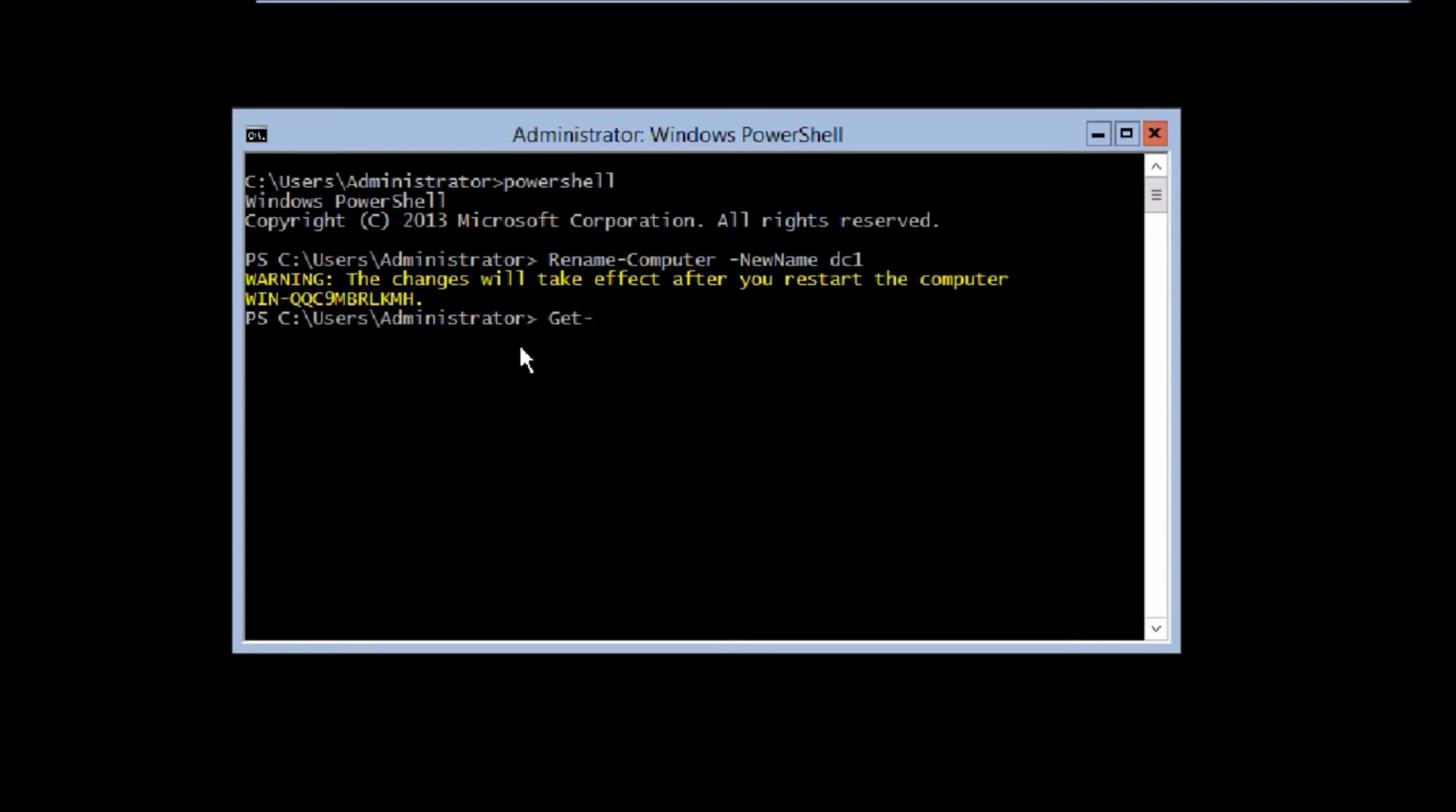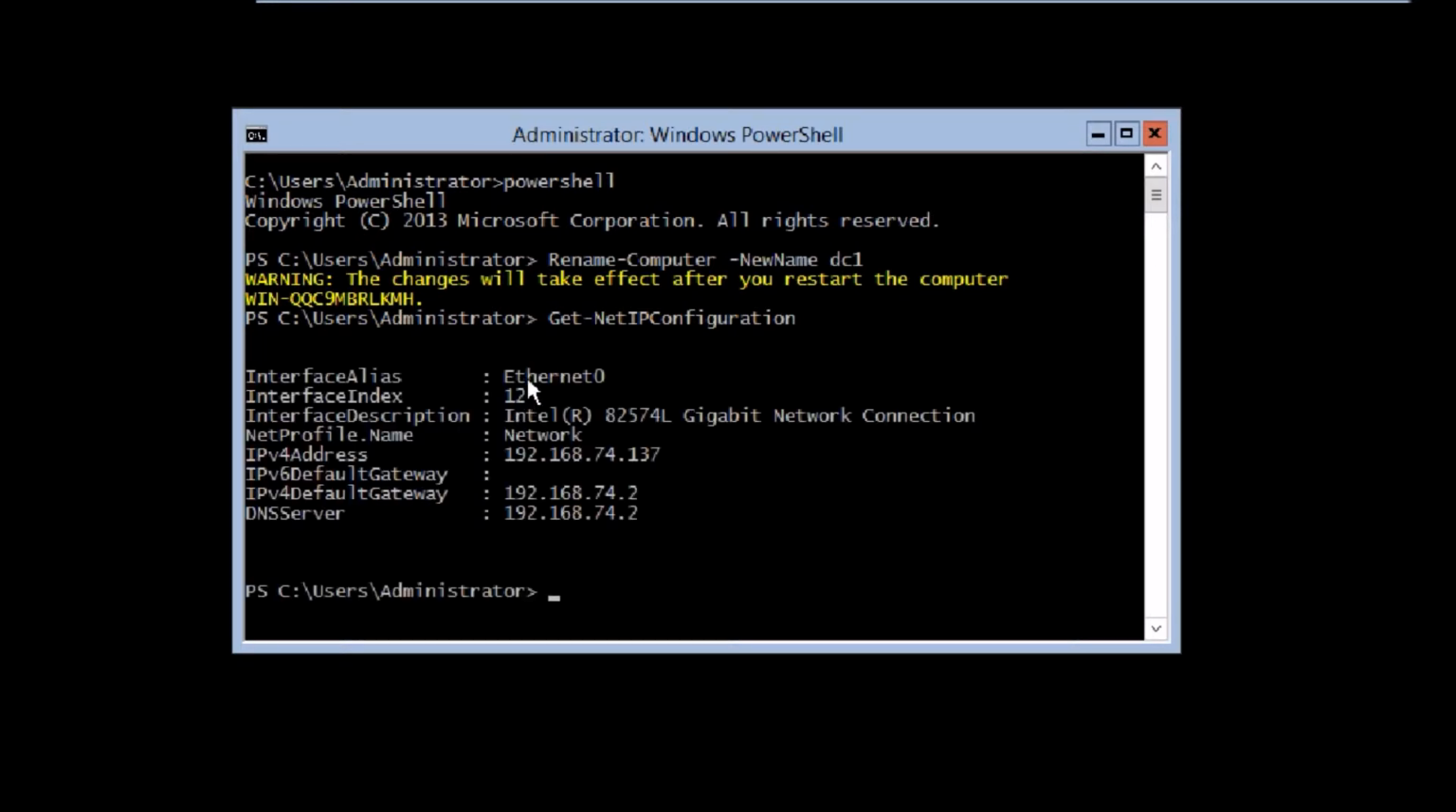Next, we will execute Get-NetIPConfiguration so that we can find the current interface index and the DHCP assigned default gateway. Now we will execute New-NetIPAddress, where we will specify the interface index that we just reviewed, an appropriate IP address, the subnet mask as a CIDR entry with the PrefixLength attribute, and the default gateway that we just reviewed.